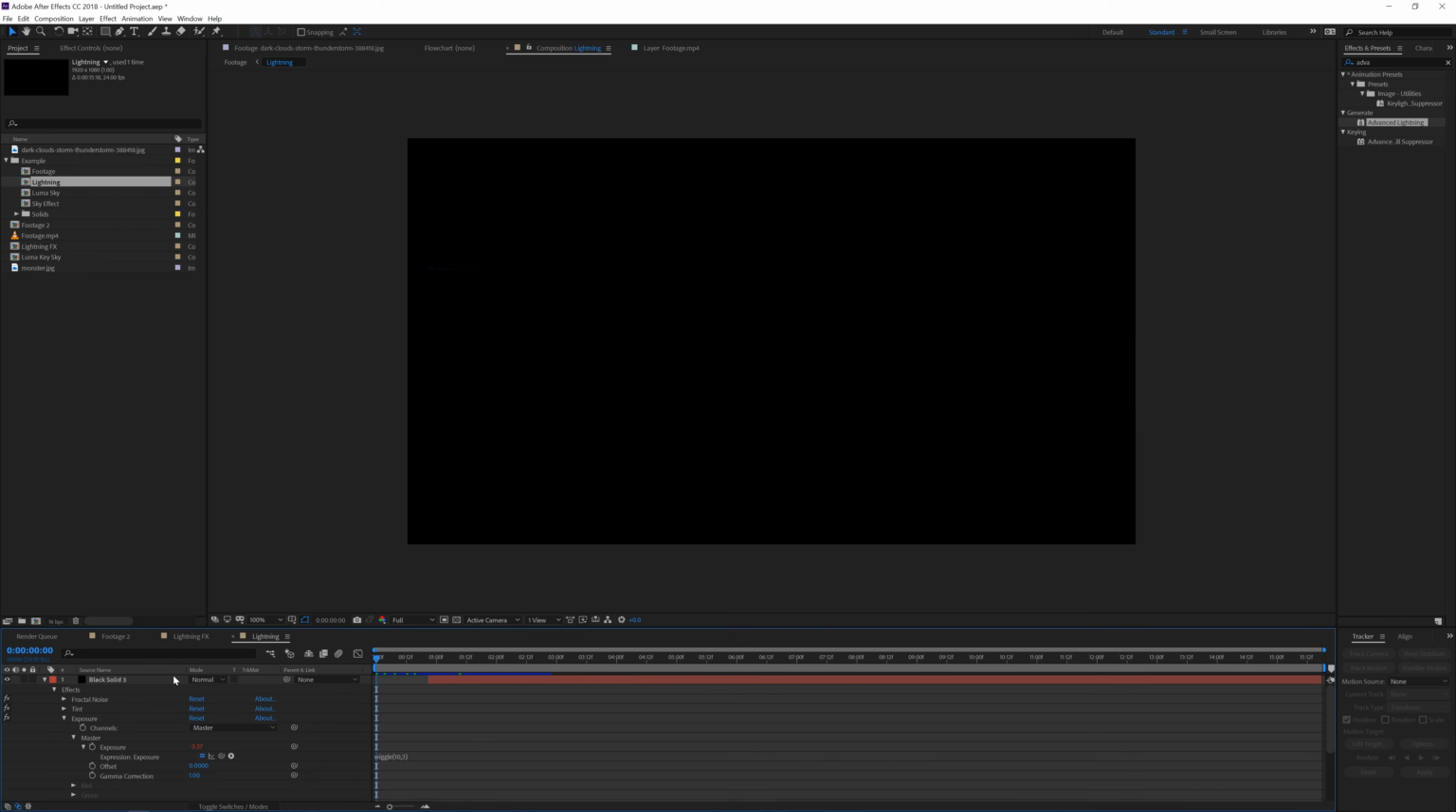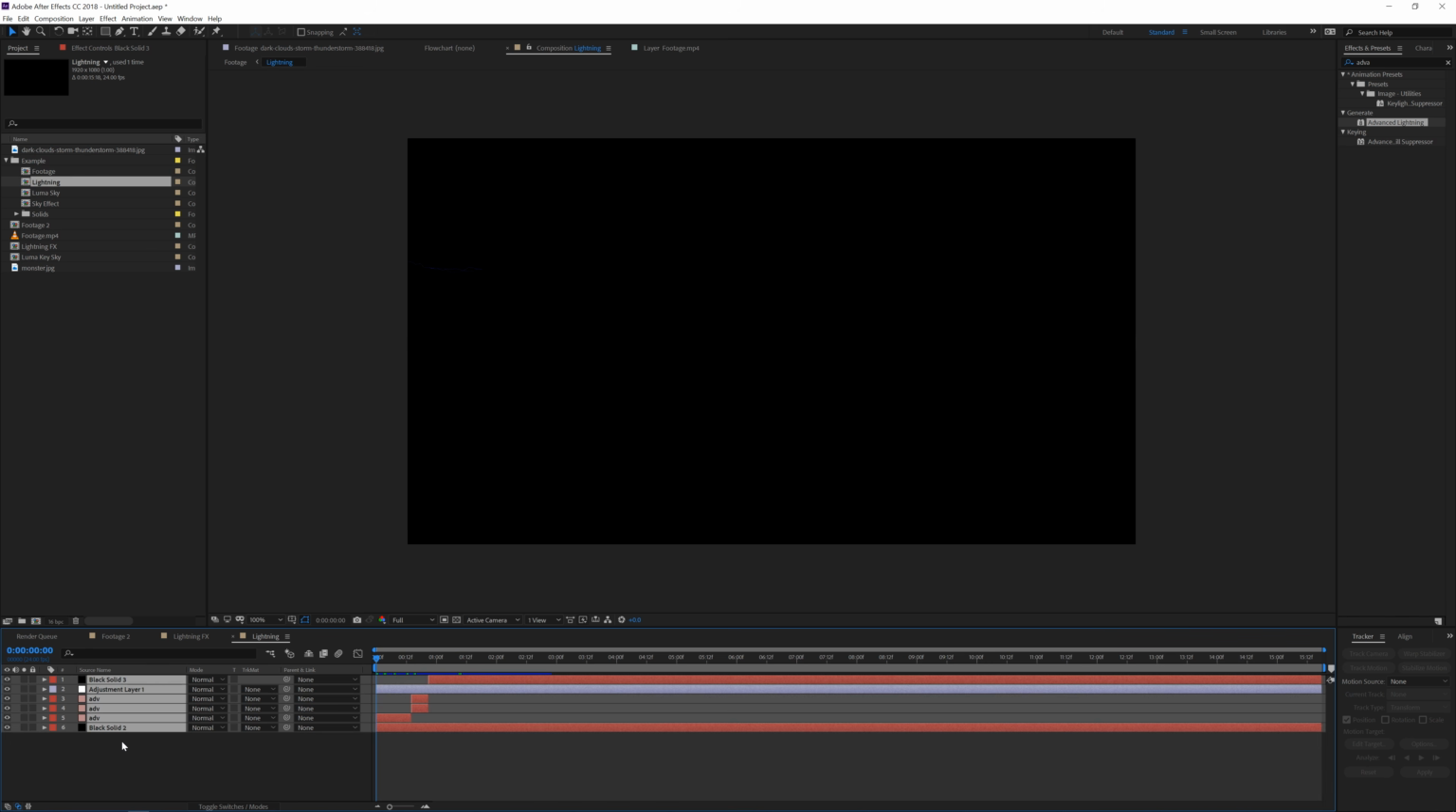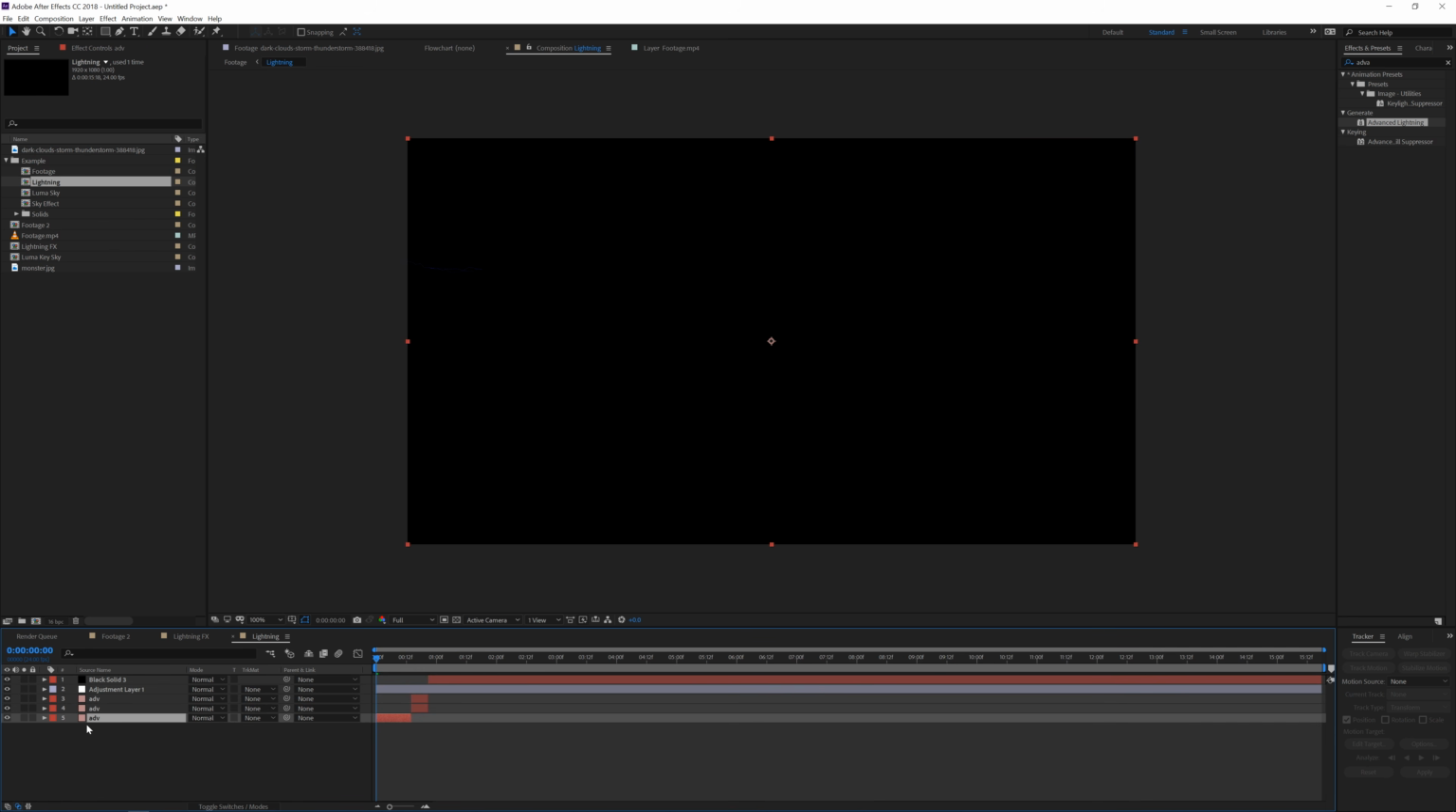So in here, I did a few things. We have a bunch of layers. So yeah, this is actually nothing. So we have the first lightning, which is actually a growing lightning. And if you press U on the keyboard, we will see these keyframes.